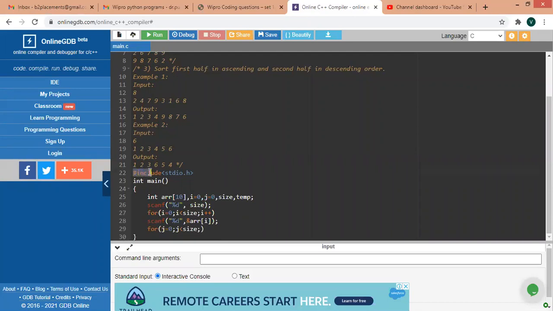First here, every C program starts with #include <stdio.h>. Next, every C program starts with main, so write int main. Here we define array of size 10. I equal to 0, j equal to 0, these two are used for repeating the elements in for loop. Size represents size of the array. Temporary variable is used to exchange the values.